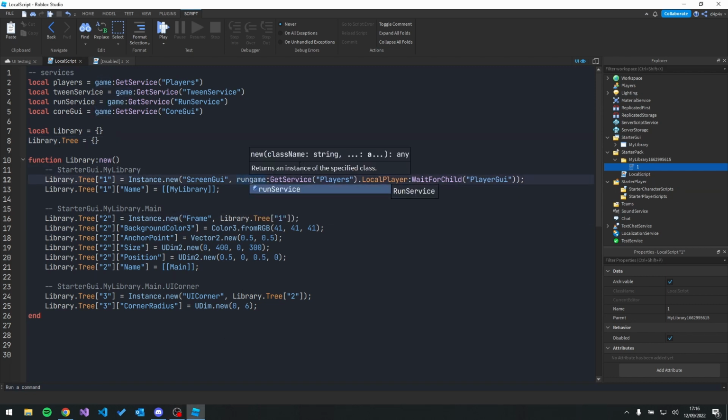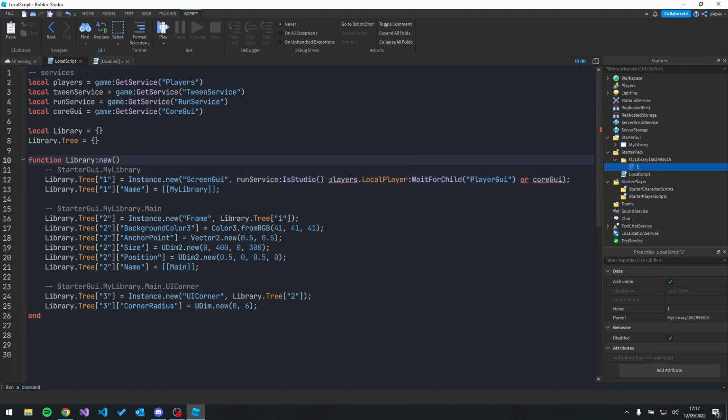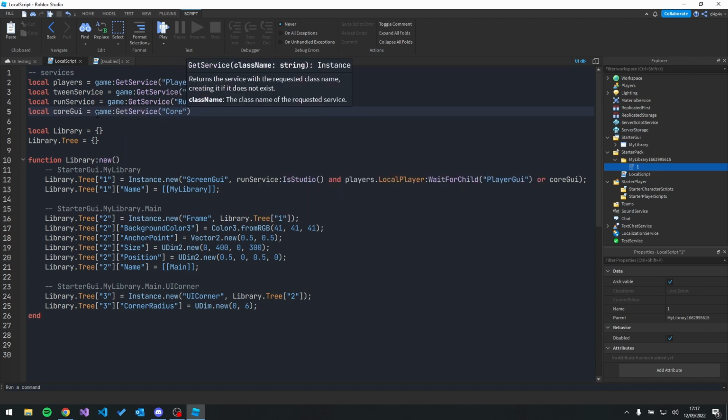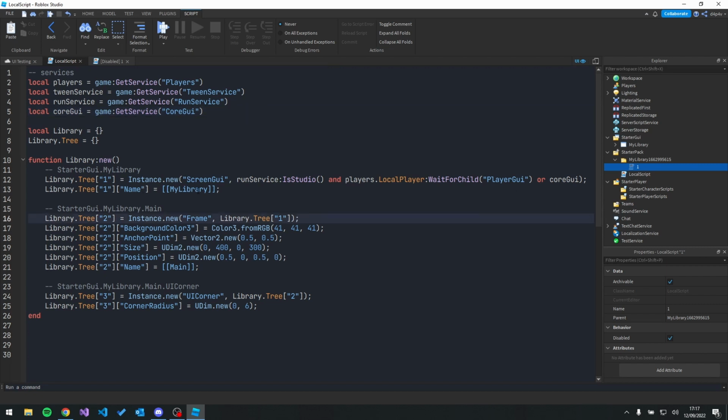We can do run service is studio, and if it is, the parent is going to be the local player's player GUI or the core GUI. Like that. Now I don't know why this isn't getting recognized, but that doesn't matter for now. Then we have the name.